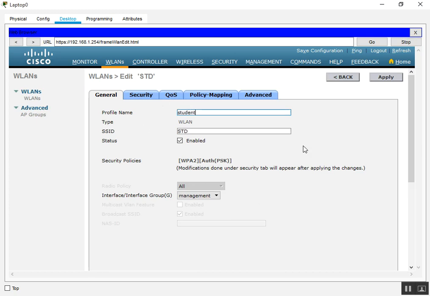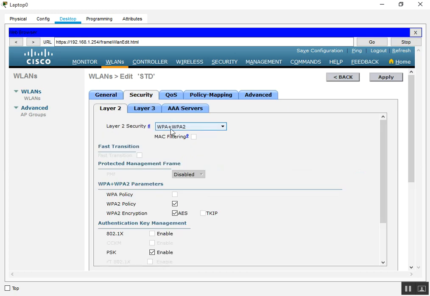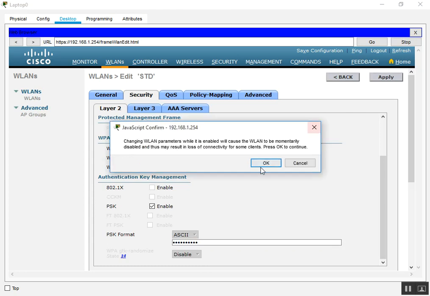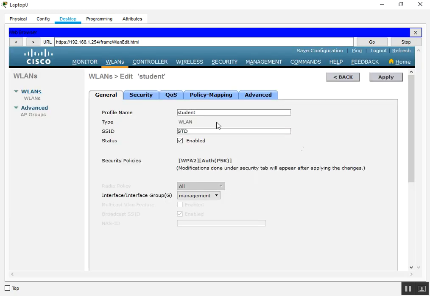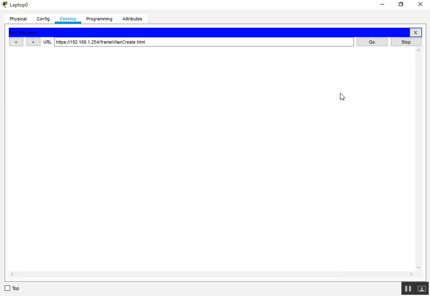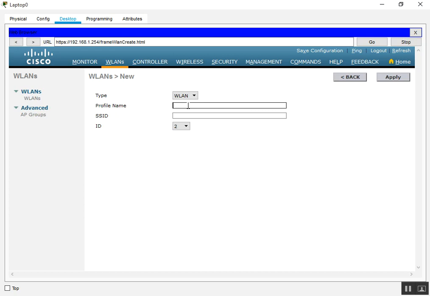If I need to modify the security, here we have WPA2 and WPA, the security protocol. Here we have the WPA policy and encryption, AES, and the pre-shared key. And here I have my passphrase from 0 to 9. And if I do any modification, just click apply to save this. If I need to add other networks, we go back here and create new. Click on go, and you will add a network, for example, for employee. The profile name, SSID, EMP, for example, and apply.